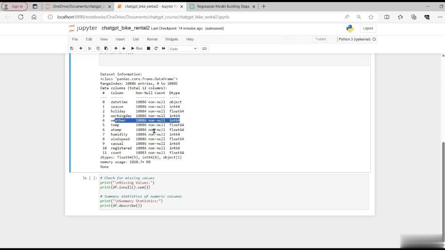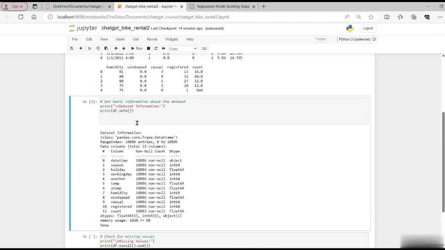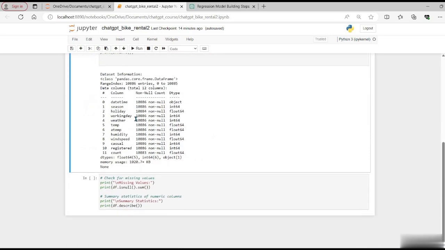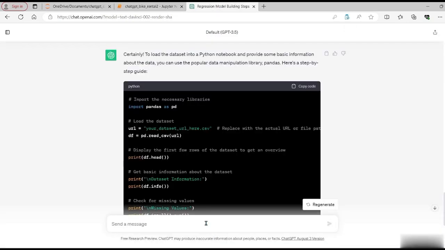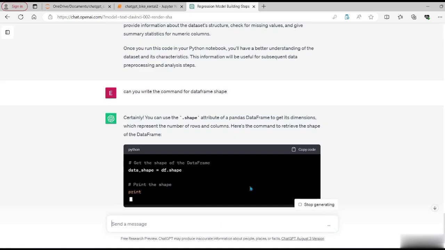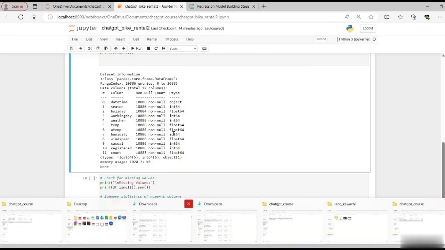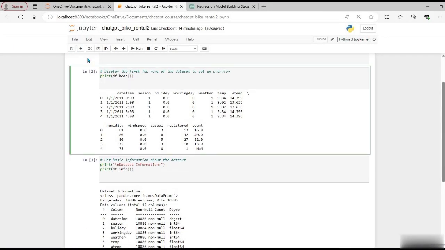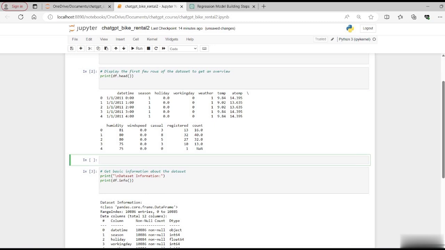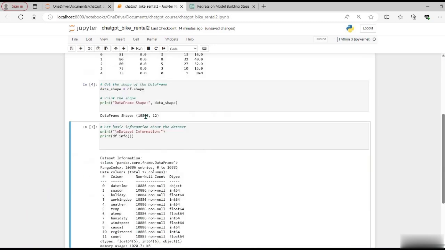Now we can see that it has not shown us the size of the data frame. So we can ask, can you write the command for the data frame shape, so that we can see how many rows and columns we have. So it has given this code. Let's copy the code and run this command after this cell, and we can see we have 10886 rows, more than 10,000 rows, and we have 12 columns.